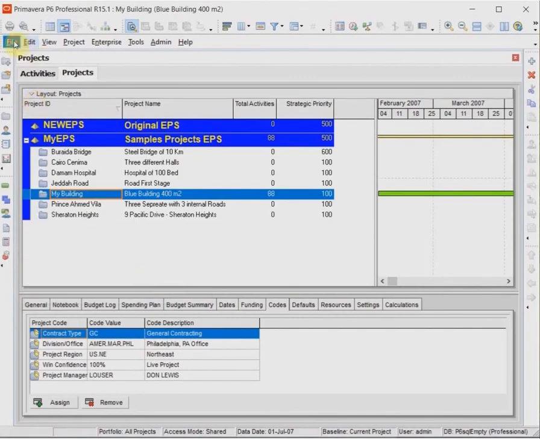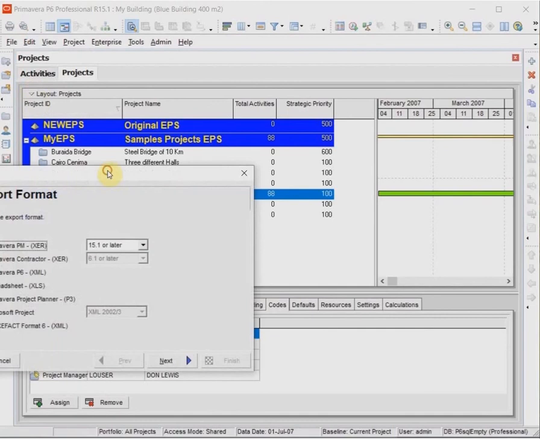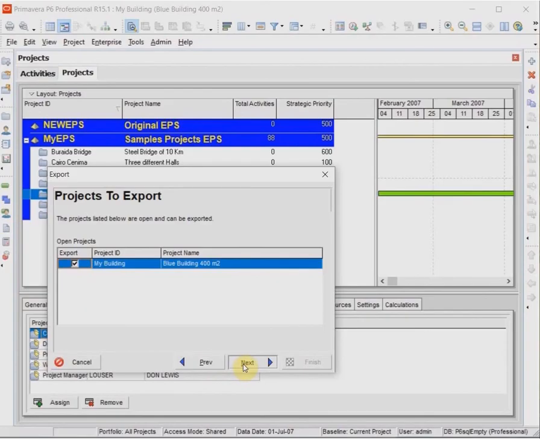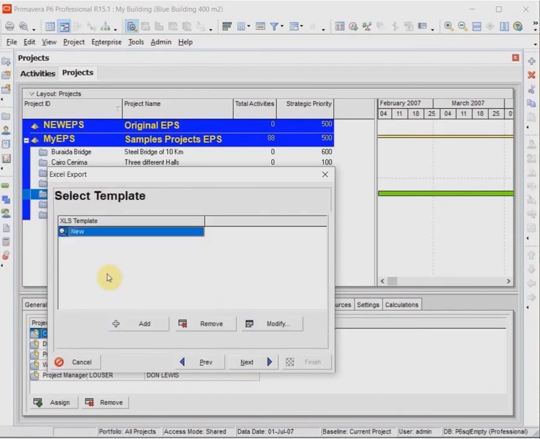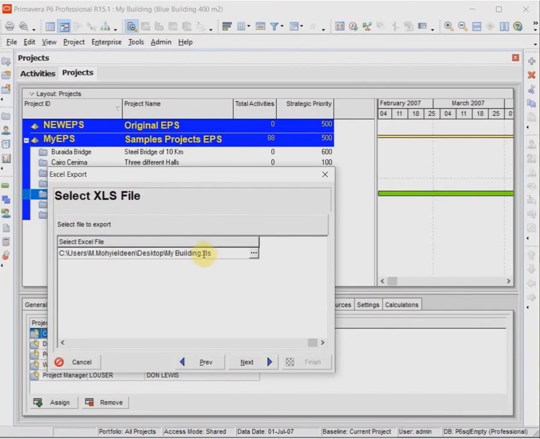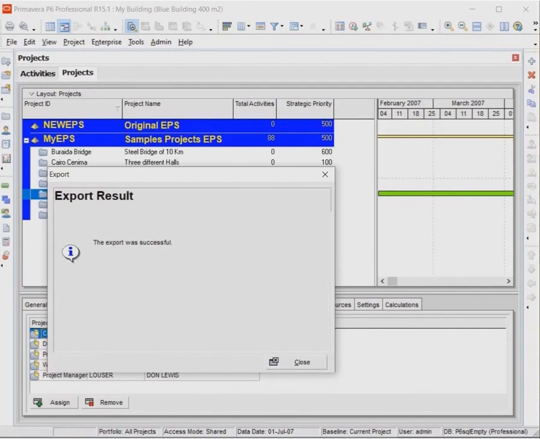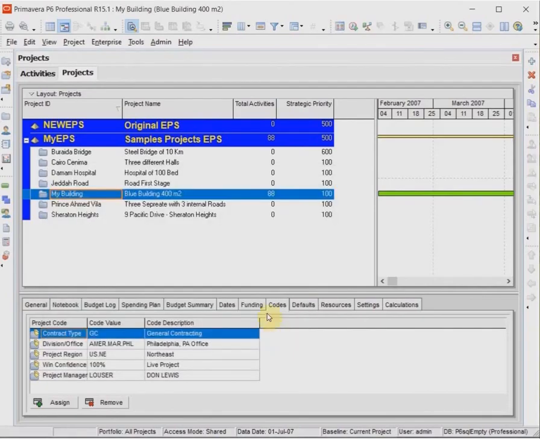We will export the same file and select all tables of this project, and we will export the file according to the same previous settings of Primavera, and we will distinguish the file name with this word, after, which means after update. Close. We return to the Magic tool.